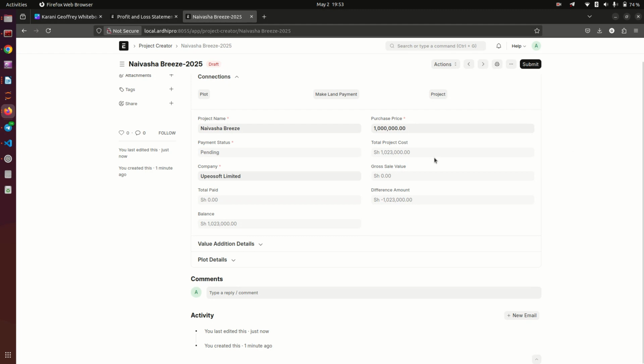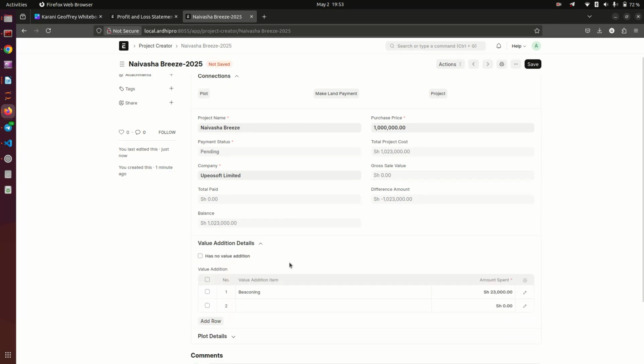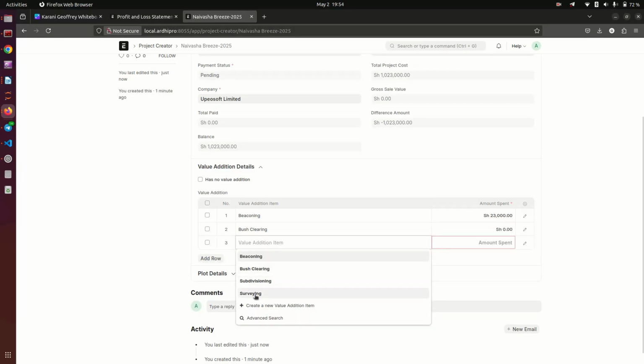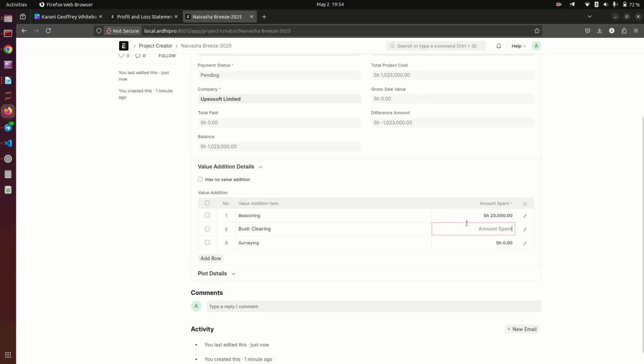But then when we got in there, we did so many other things. Like we did what? We did beaconing. Then we went and did bush clearing. And then we went ahead and did what? Maybe surveying. These are just examples, ladies and gentlemen. You can add your own value addition items there. So let's say bush clearing took 45,000.